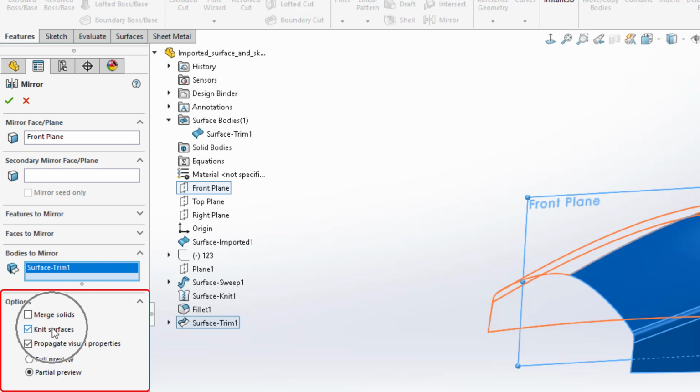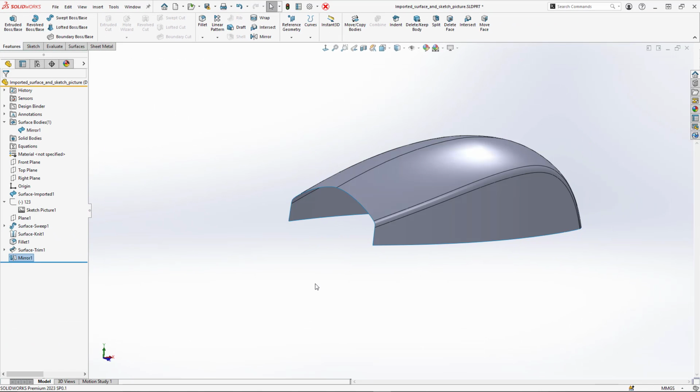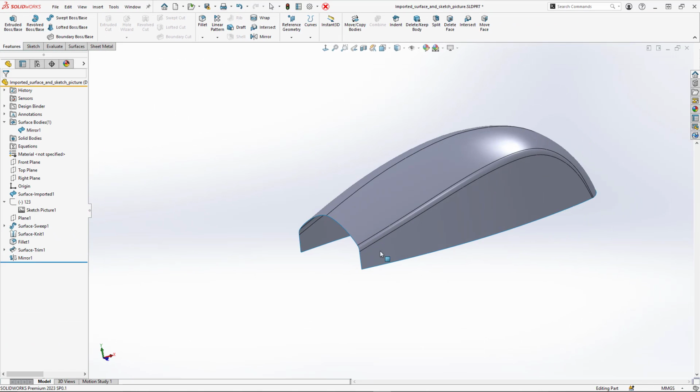I'm also going to choose my knit surfaces option. This is just going to merge both of these surfaces into a single surface in conjunction with the mirror. So it's allowing me to skip some manual steps. So once completed, we still have to fill in the bottom and the front side.